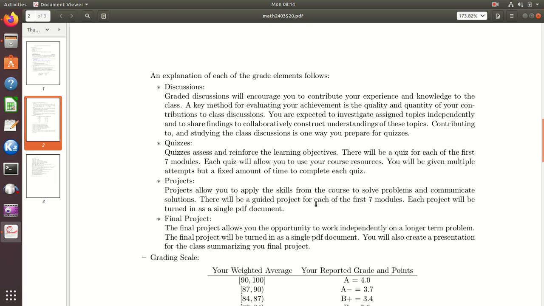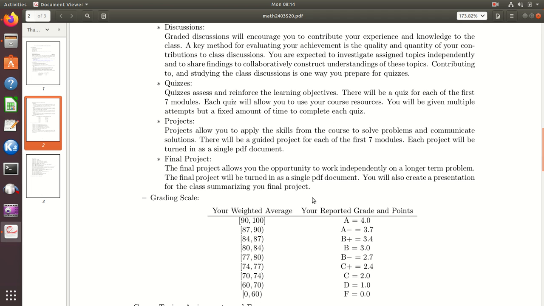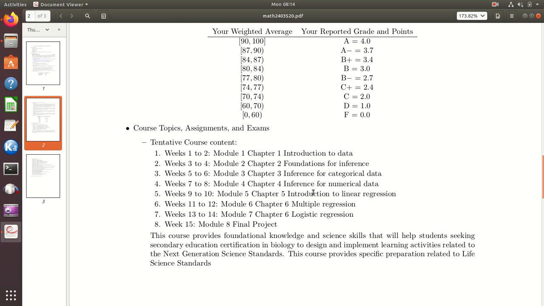You'll have those projects to turn in, and then the final project at the end of the semester, and you will do that presentation during the final exam time. So here are the course topics, and notice it's every couple of weeks we do a module within Blackboard. So we're going to have 7 modules within Blackboard that are from the chapters, and the 8th module will be about the final project. And you'll get more about the final project relatively soon.